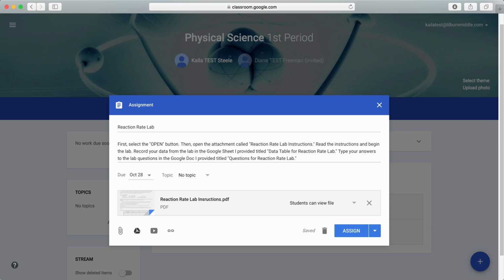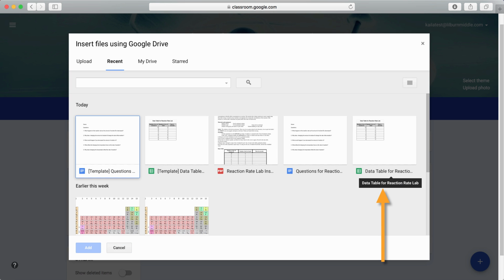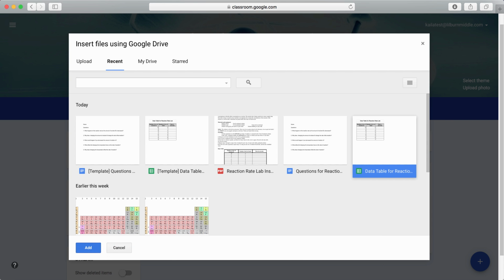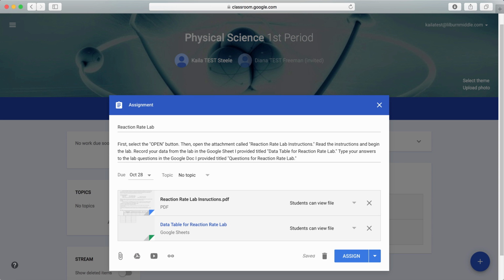To add this form to my assignment, I'll select the Drive icon, select Data Table for Reaction Rate Lab, and then select Add. For this file, I do want to select Make a Copy for Each Student because I want each student to fill out this table separately and turn it in for part of the lab grade.